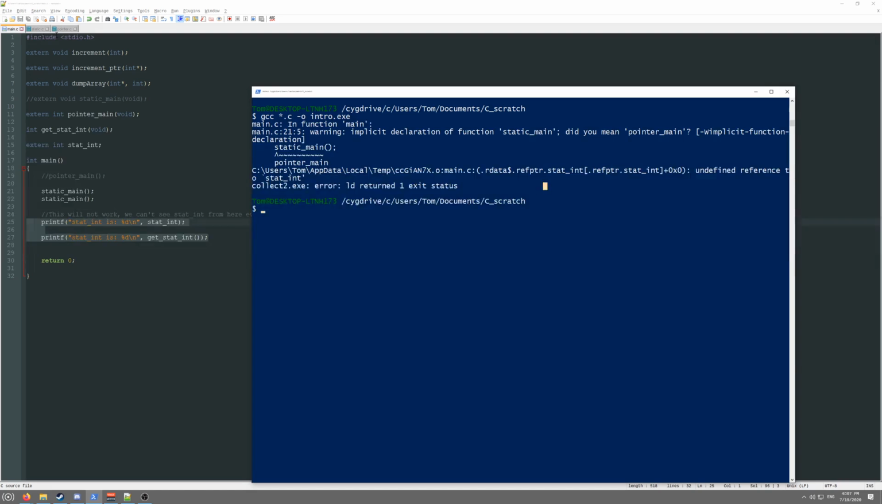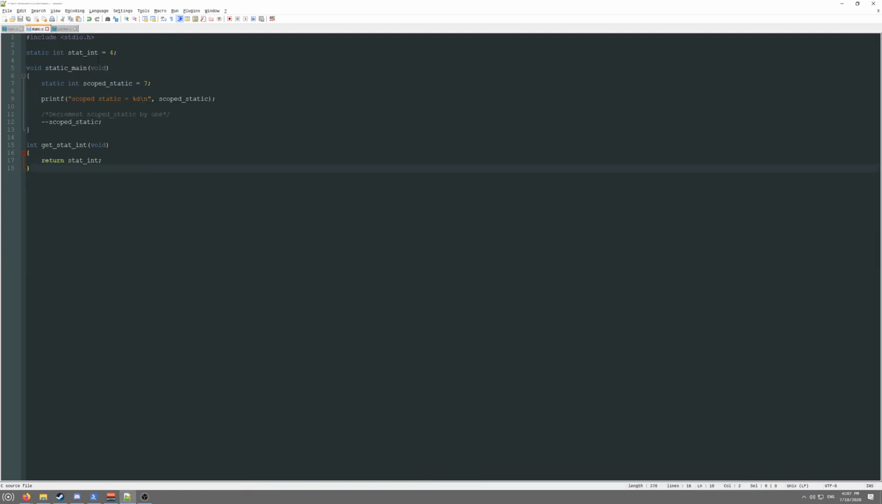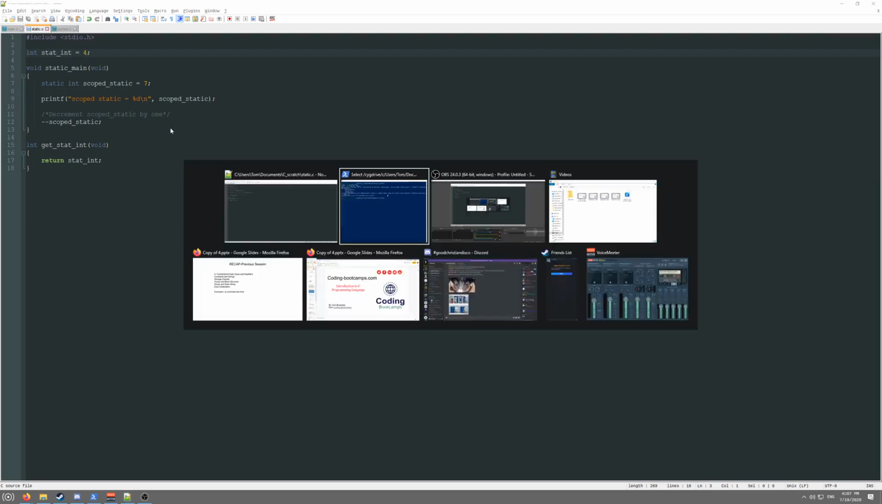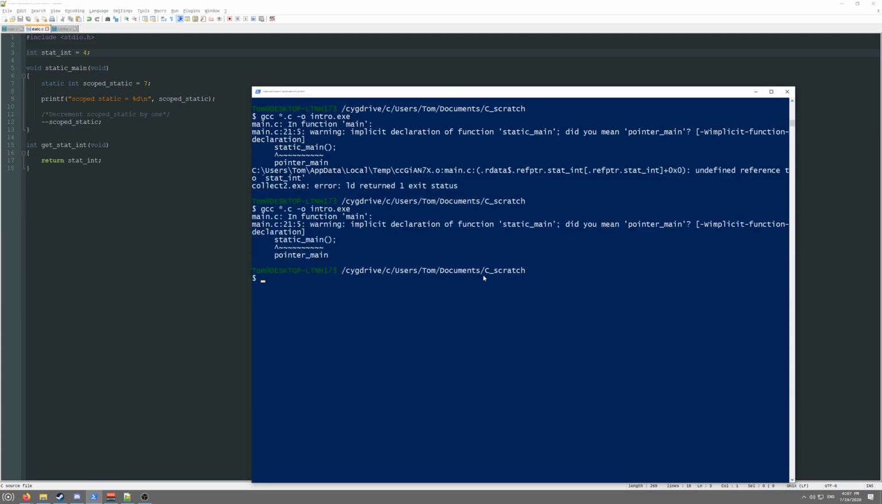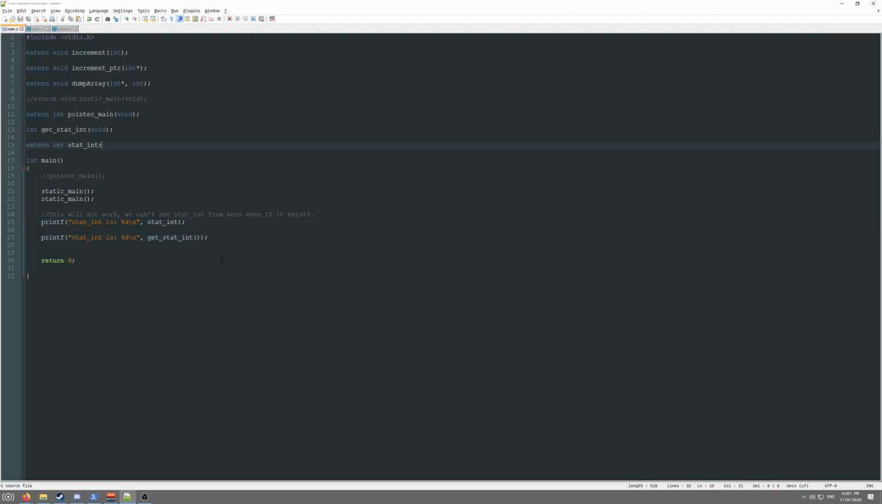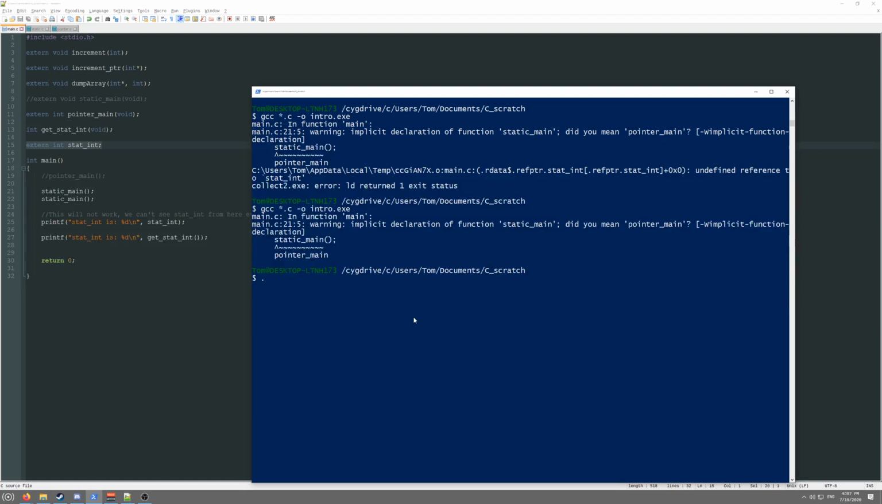That's interesting. So if we see in static.c, we have a static definition of statInt here. See what happens if we remove the static here. This is still in the global scope, which means it'll still exist for the entire life of the program, but let's see what happens. So to run this again. This time that linker error goes away. So now we have extern int statInt, and this works just fine. Run this, so ./intro.exe, and we get the output we expect.